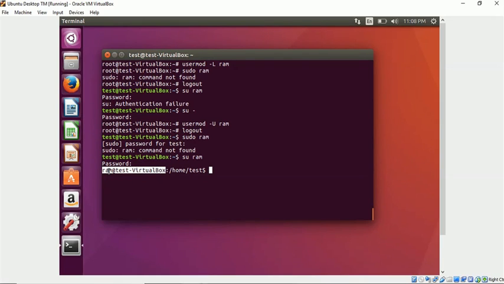For example, if you want to change the login name for this user, from ram to ramkumar, then you can also do it. For login name, use small l. If you put capital L, then it leads to the locking of the account, so be careful. So ramkumar, ram.